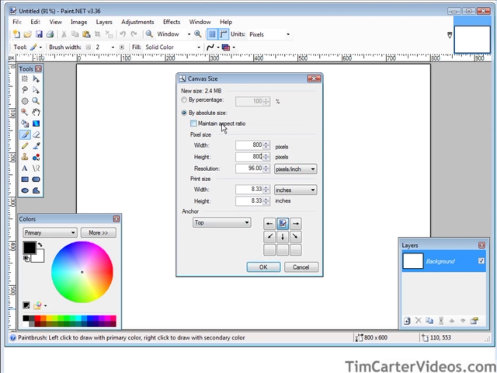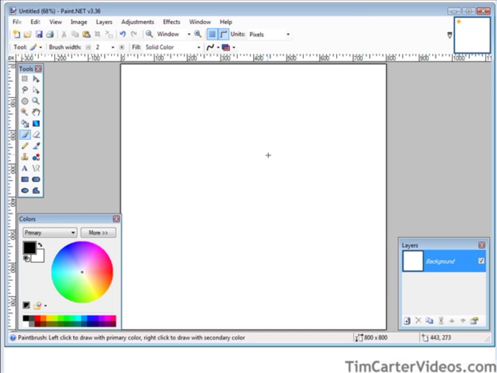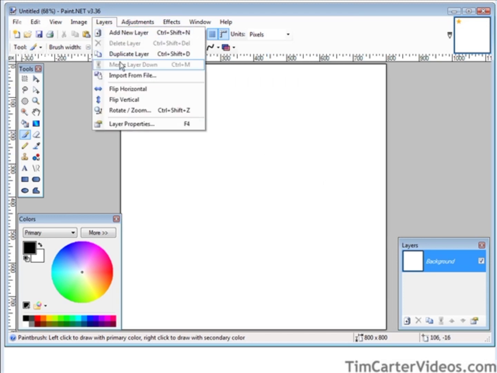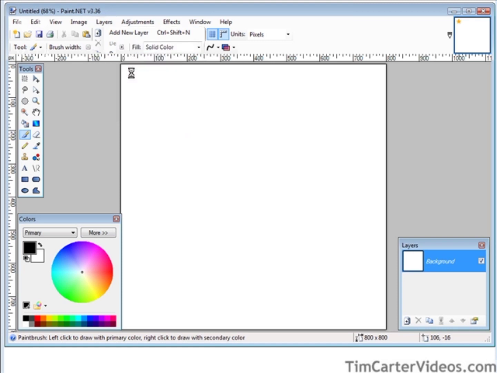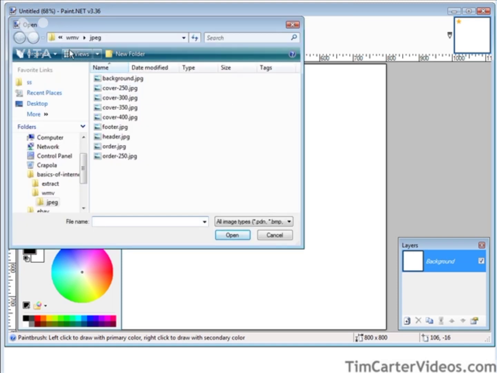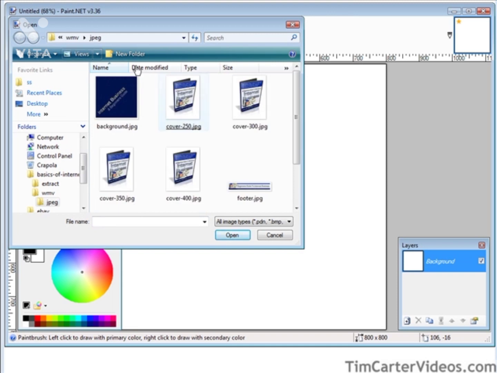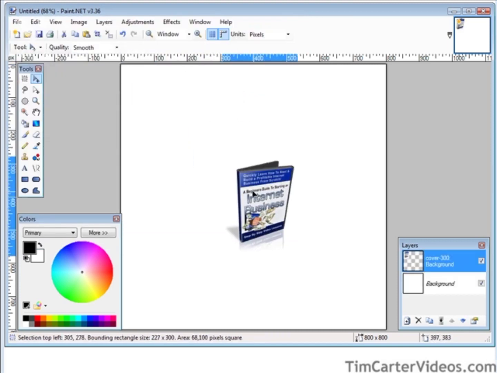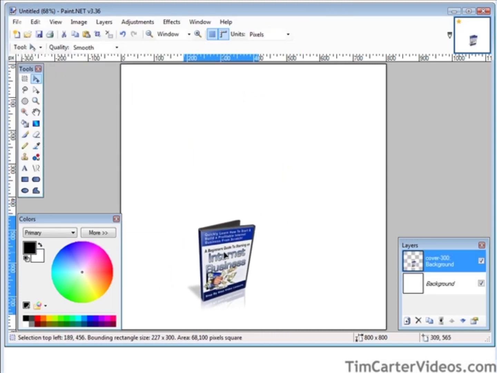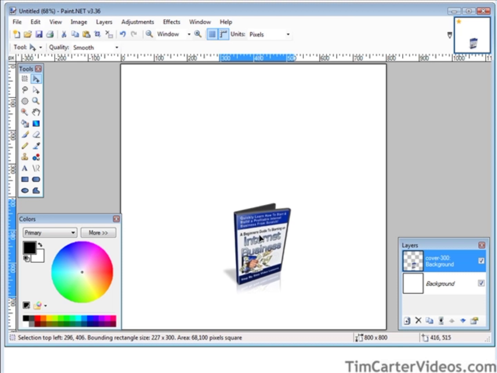Make sure maintain aspect ratio is unchecked, and there we go. We now have a square image. Now what we're going to do is import a layer, and we're going to use one of our files. So let's import from file, and then we can bring in something from here. So let's bring in our ebook cover, and we can put that down in the middle here somewhere like that.